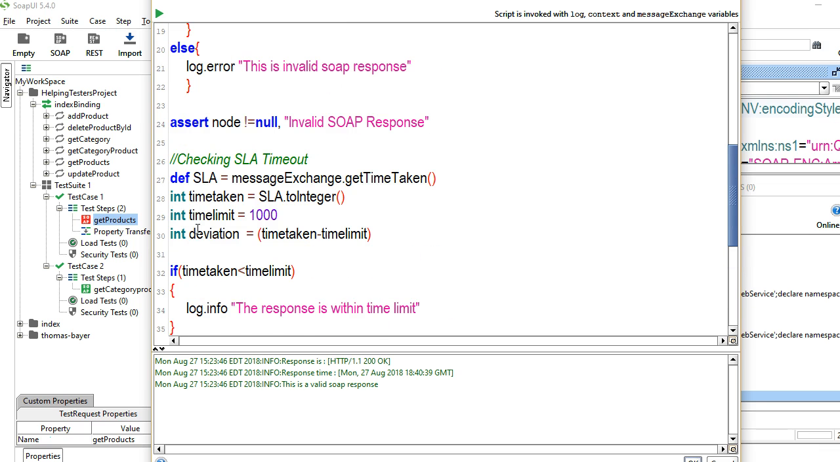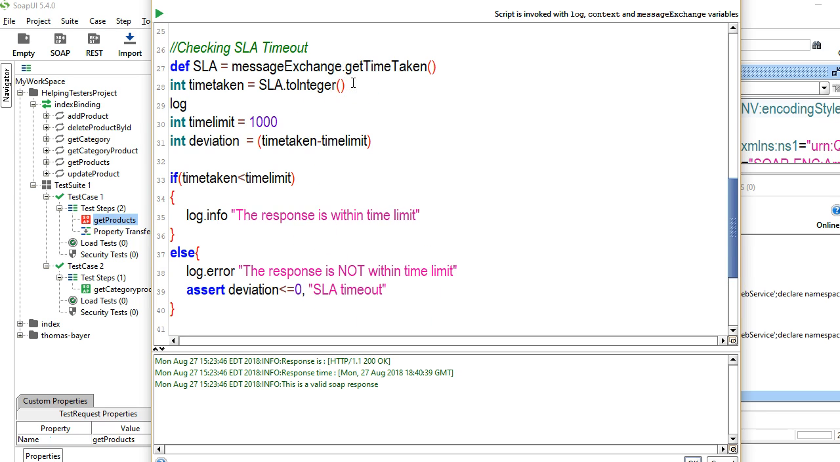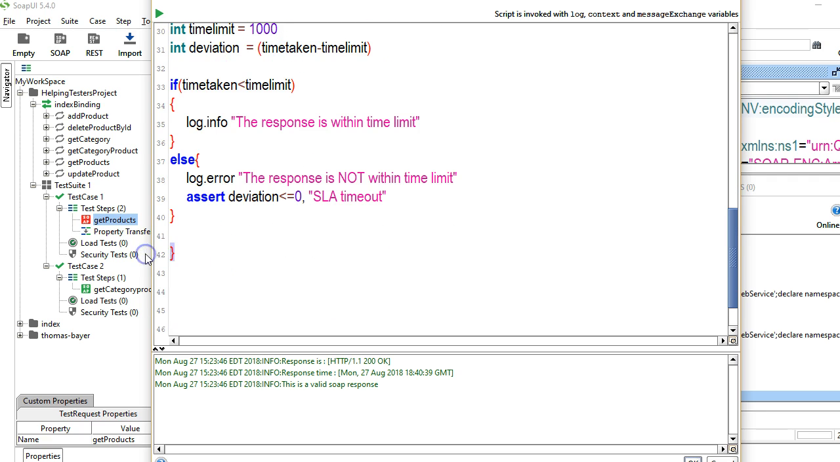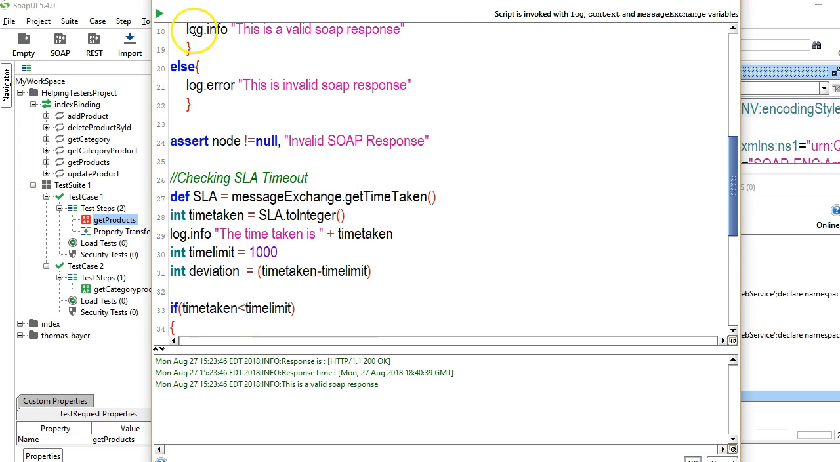Okay, so let us now see how this works. Also, what we can do is print out what the time taken was, so that we know whether our validation is working correctly or not. So here I'm going to specify the time taken also, which will be printed, and then we can compare it with this time limit, to see whether the response which was returned is correct or not. So both the conditions will be checked. Okay, so let us now run this and check it out.